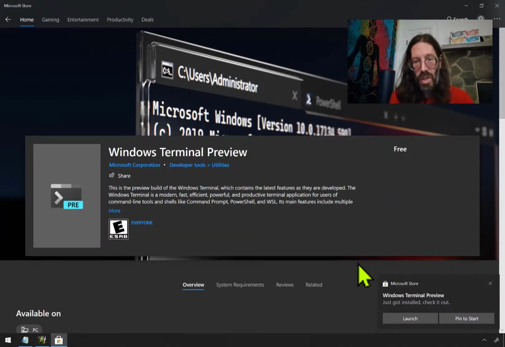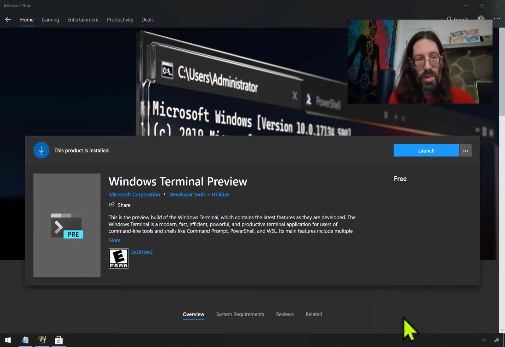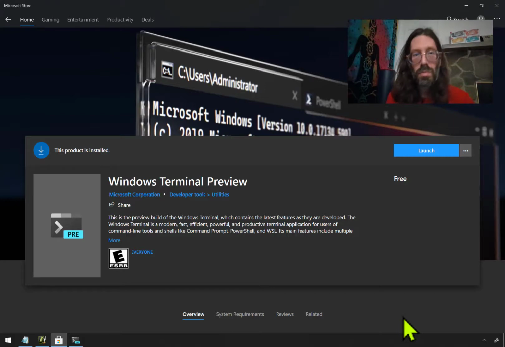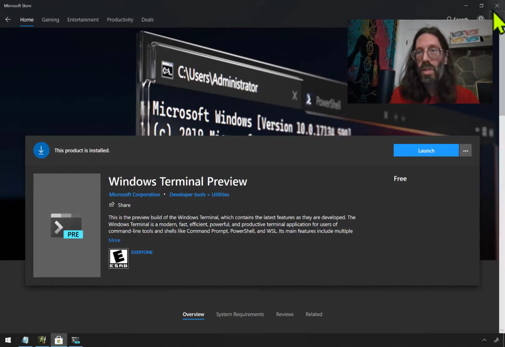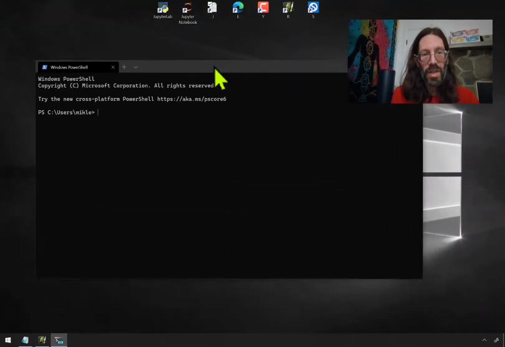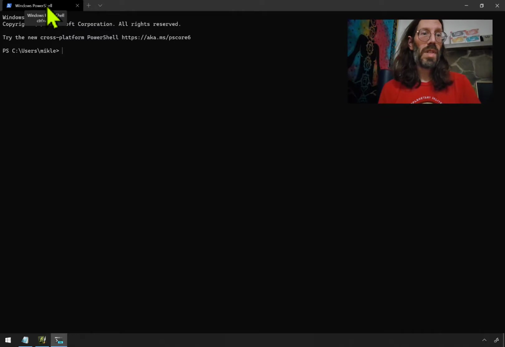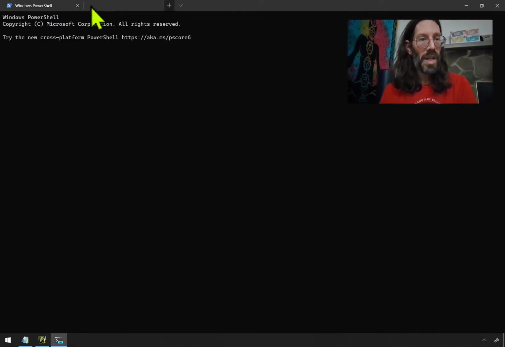So I've now downloaded Windows Terminal Preview. I will launch it. I guess I'll close out of the store here. Yeah, because it covered the launch of it. There is the Windows Terminal, see? You can mostly identify it by the tab. You can add new tabs right here, and it'll add new of whatever your default environment is.